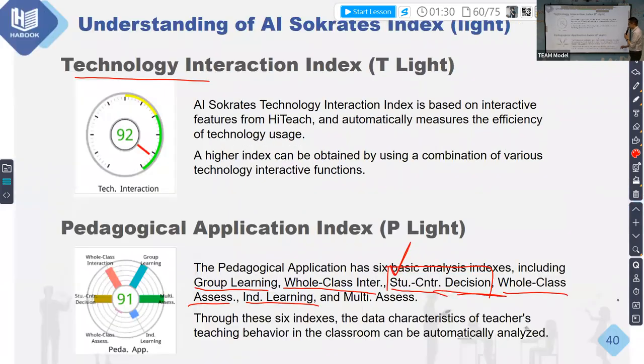So the purpose of these two green lights is to let teachers know how well they use HiTeach. The T green light and P green light are to let teachers know your teaching skill in using HiTeach functions. So how to get the T green light? How to get the T green light?